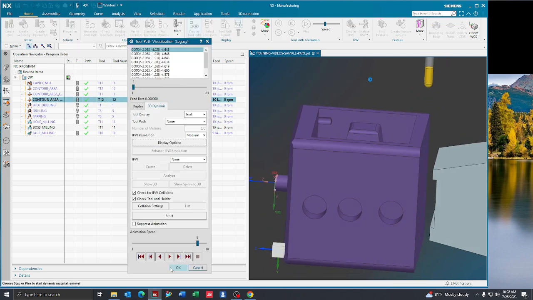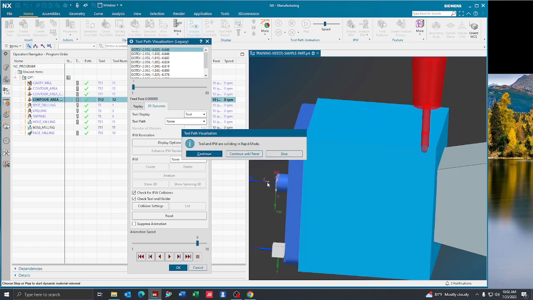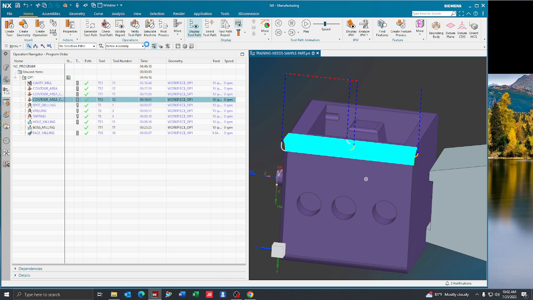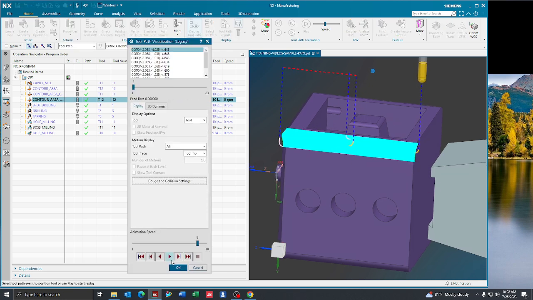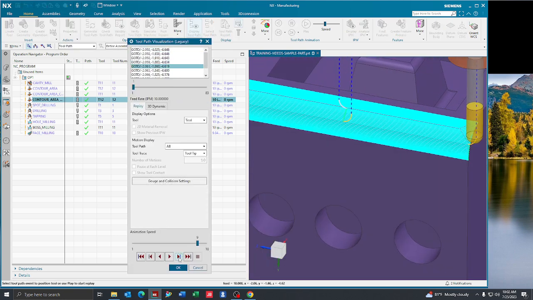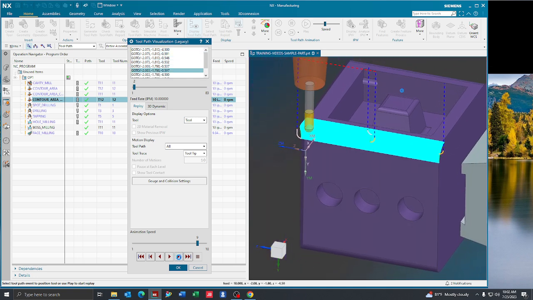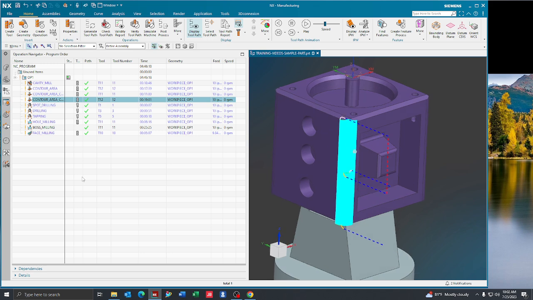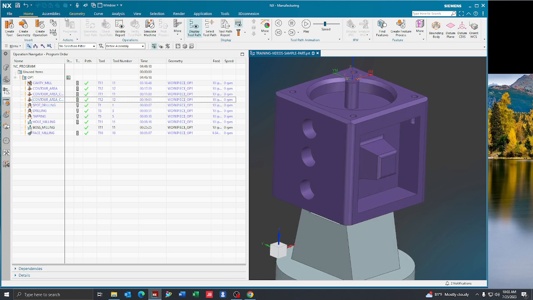If we verify this, you will see that the pattern will change. So right now we're going back and forth. Now we're going around and around on the actual radius feature. So that is 3 different ways that you can manipulate a contour area toolpath.